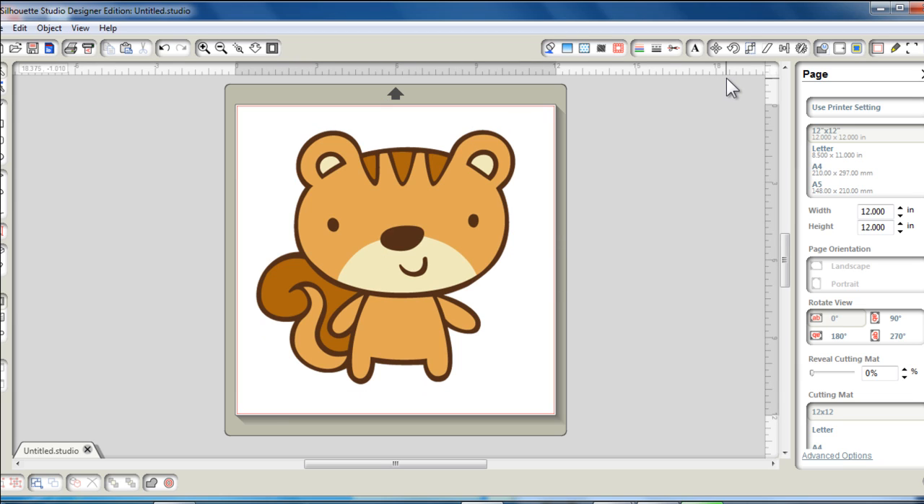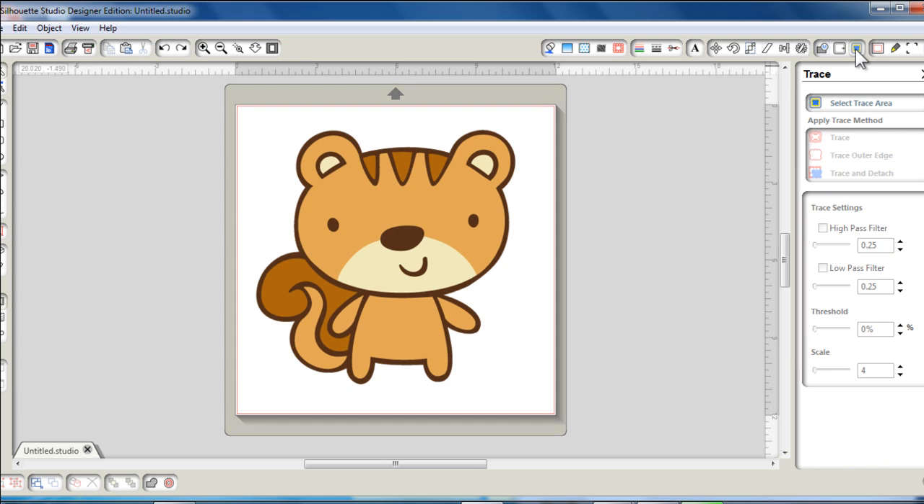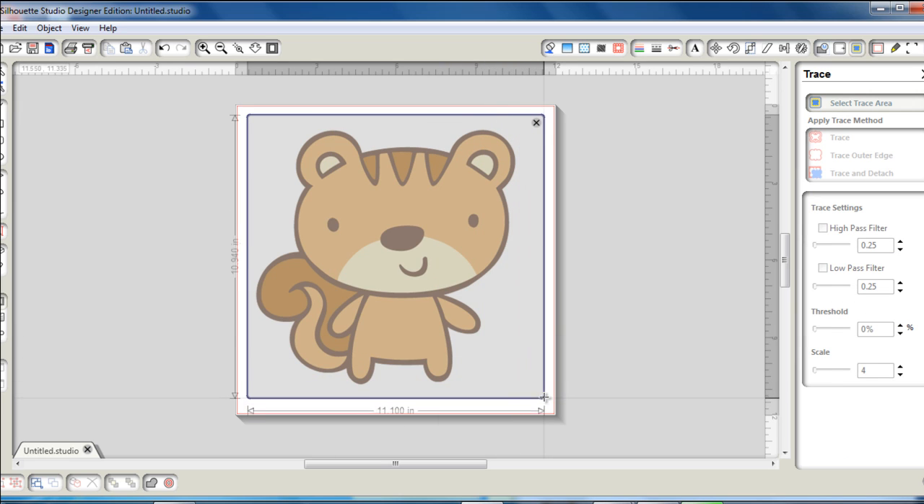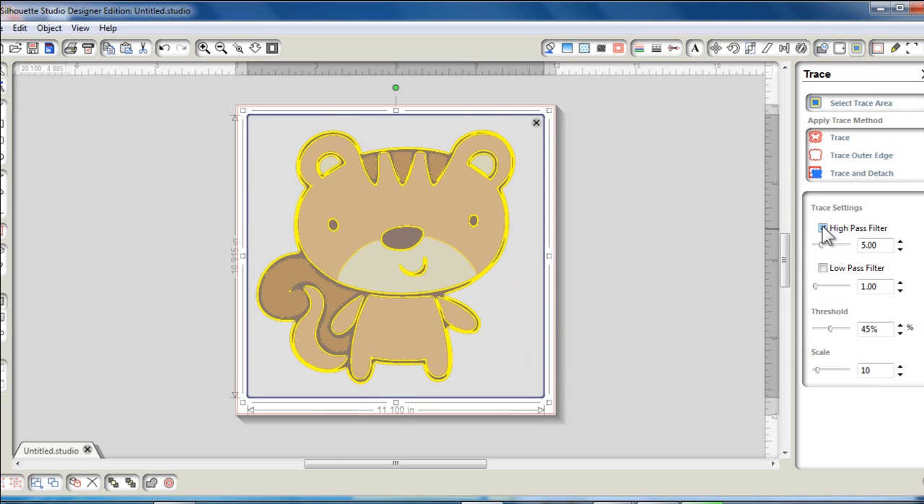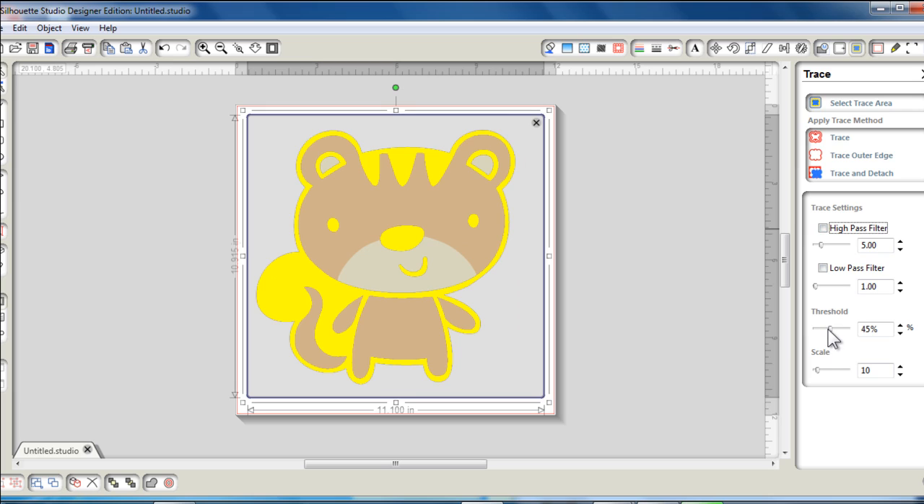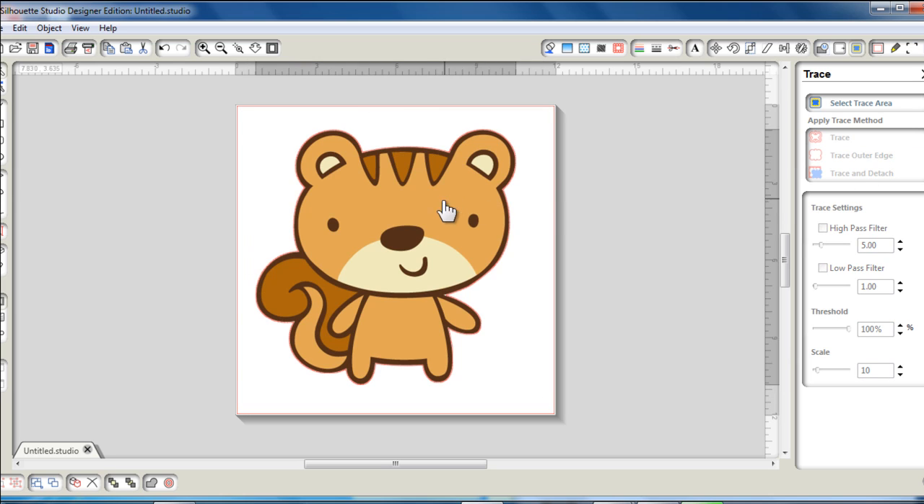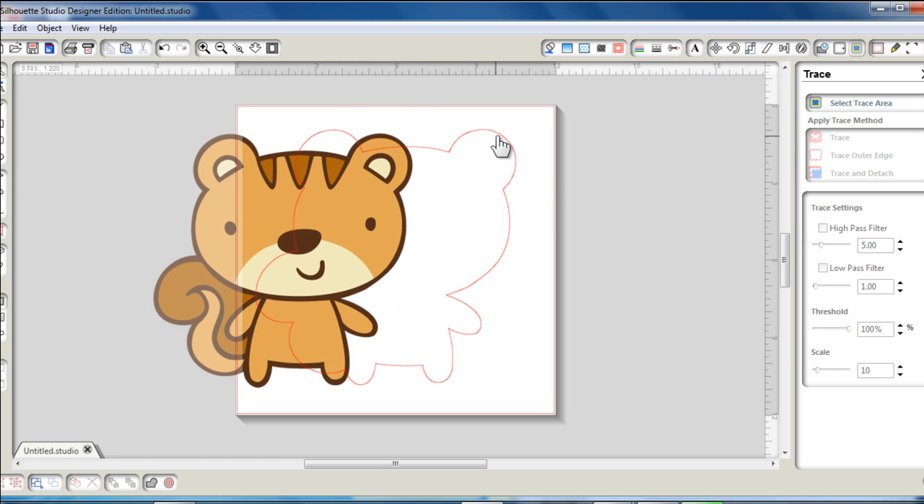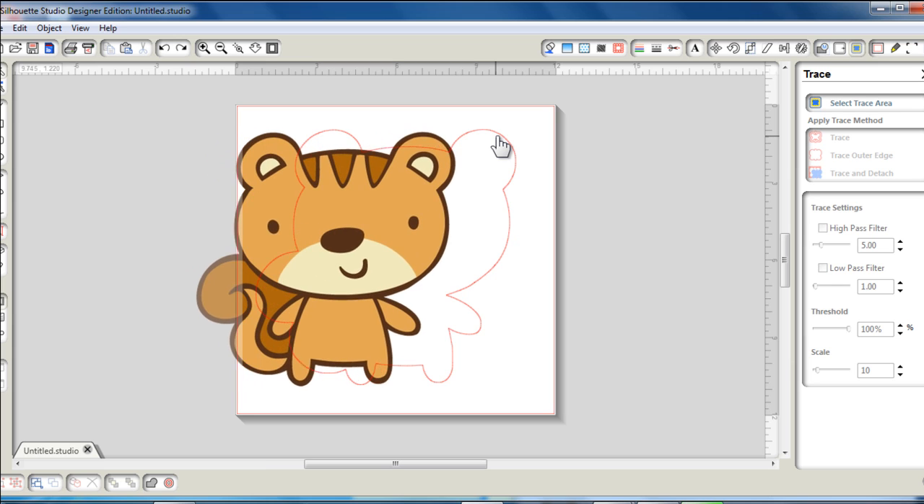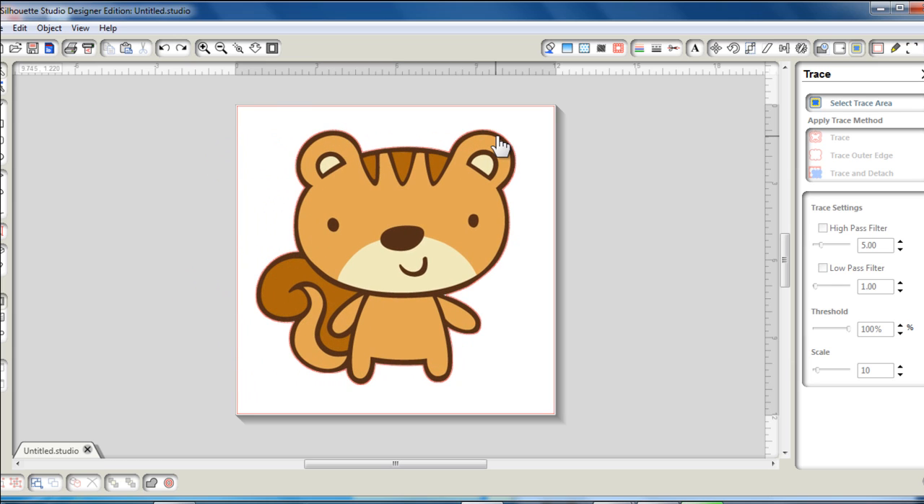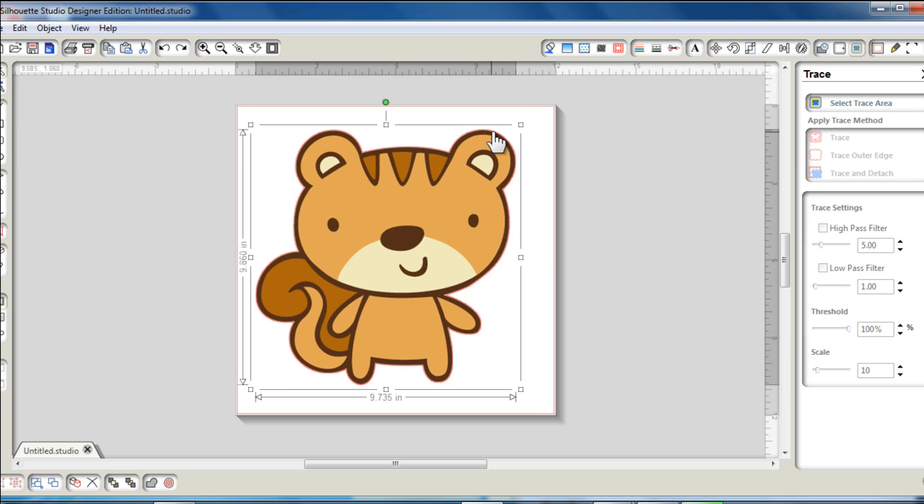And to make a trace, let's select the trace area, uncheck high pass filter, and increase the threshold to 100% and click trace outer edge. So now there is a cutting path or a cut line. And once I have that, if I want to make an offset, I will have to click on that trace line. So here's the tricky part.